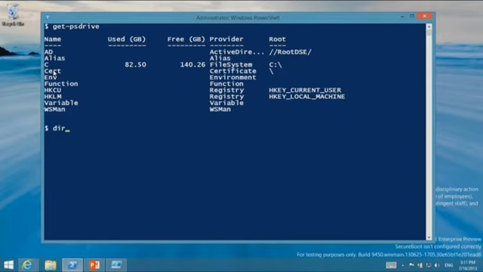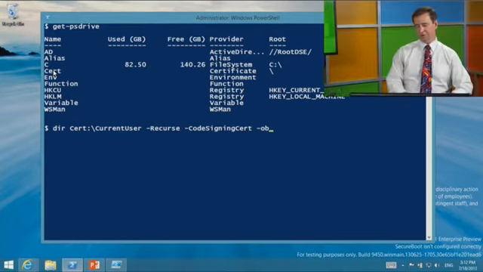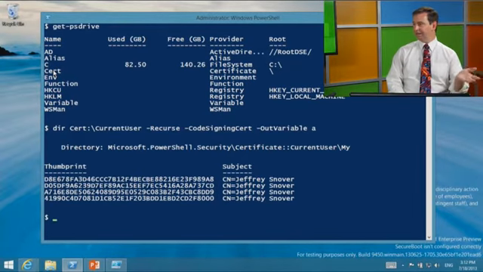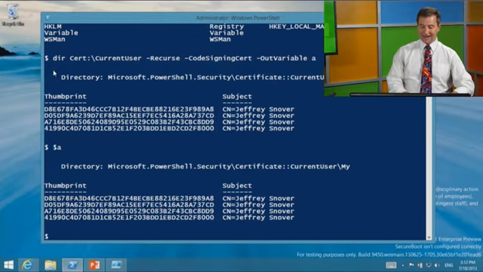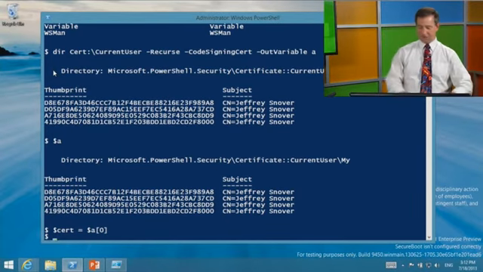So what I can do is a dir of the certificate drive, and with tab completion, CurrentUser, I'm looking for a code signing cert. When I'm in the certificate drive, I can recurse, and I can say, give me the code signing certs. Then I'm going to say -OV, or output variable, A. That did a recursive search, found my code signing certs, and put them in $A. Then $cert equals $A[0]. So now I've got a particular code signing cert.